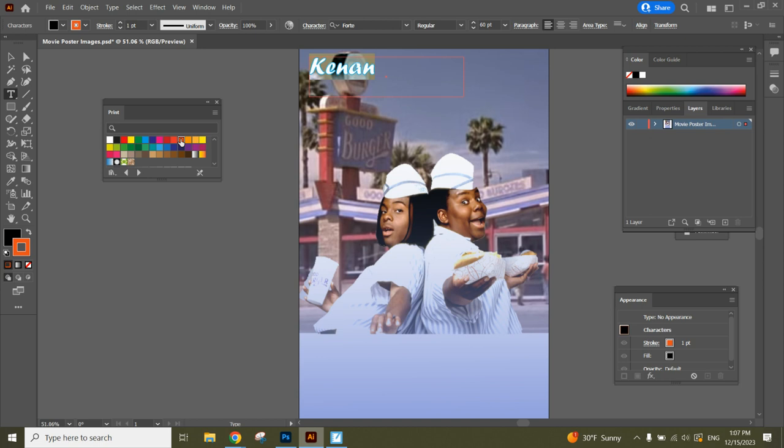So I could do like a stroke, or I could do a fill if I want to do that. You don't have to have a stroke on there, but you may like it.